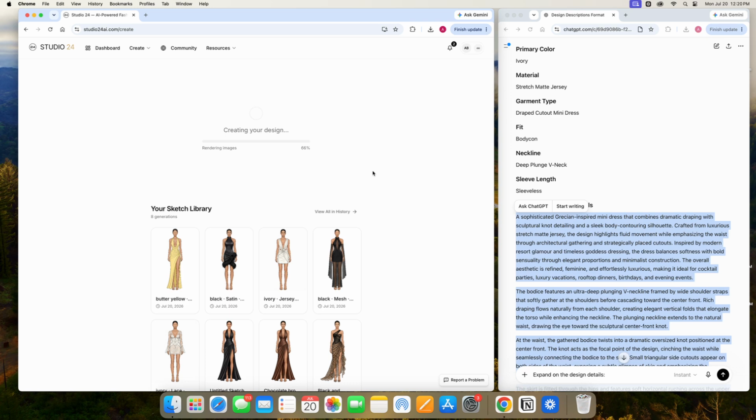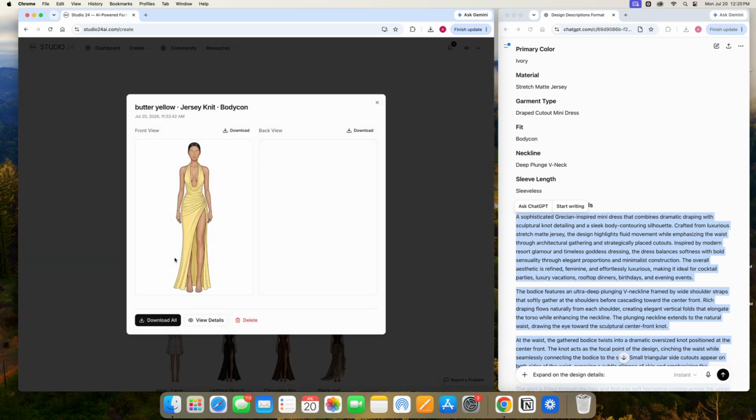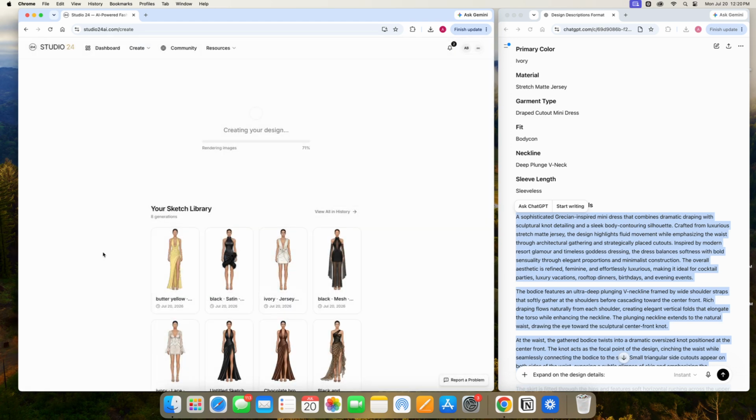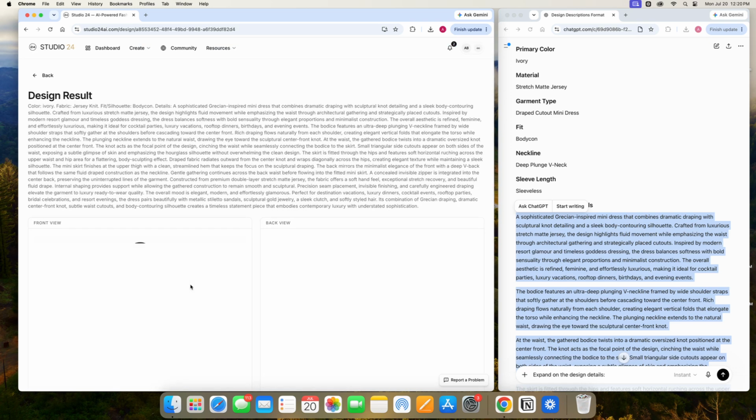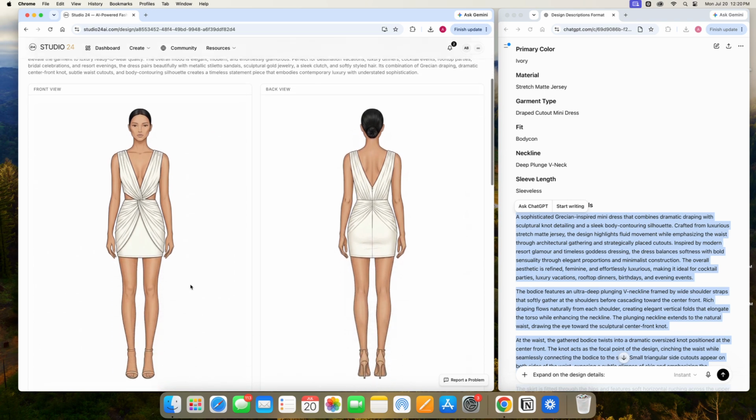Just a little bit longer. These are some examples too that we have done in the past. This is a bridal. Oh, here we go. Okay, so now this is an example.